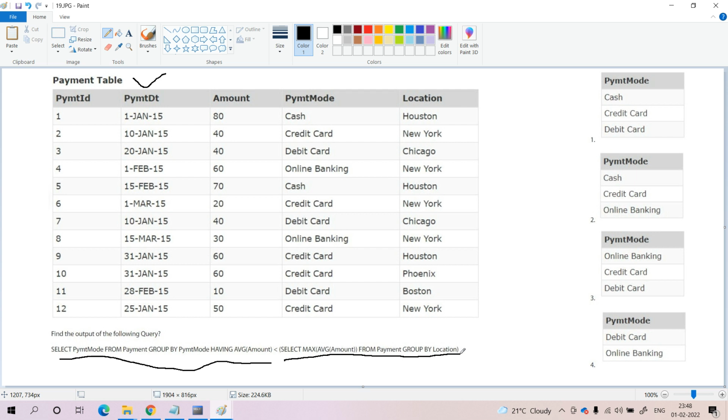So try to evaluate this query first. Now what is the answer from this query? Try to check it. In order to evaluate it: select max of average of the amount from the payment group by the location. Now try to identify the number of groups based upon the location.